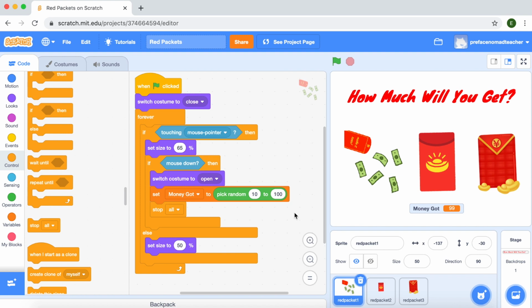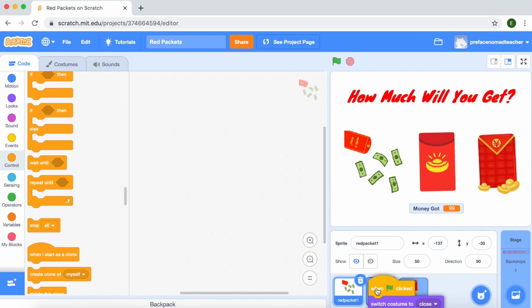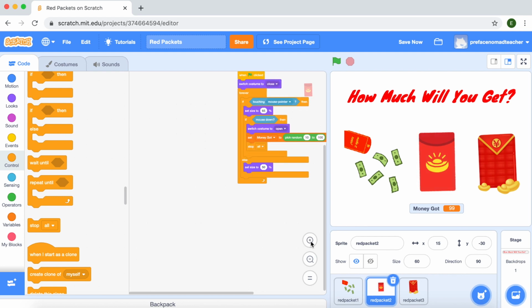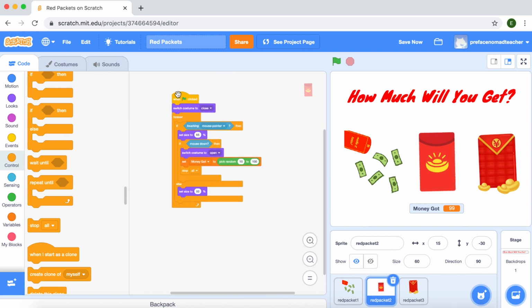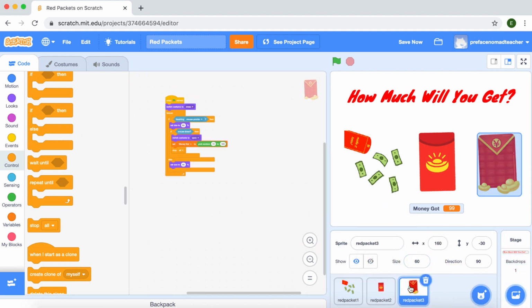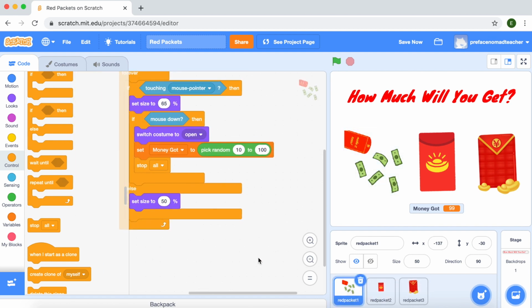Alright, so we are done with our red packet 1. So I'm going to just drag the entire block and move it to red packet 2 and 3, because the code for them is exactly the same. So I'm going to just click on it and drag it to red packet 2. Okay, let's see if it's there or not. Yeah, we got it. And I'm going to do it for red packet 3 as well. So there you go. Okay, perfect. So now we have red packet 1, 2 and 3 ready.